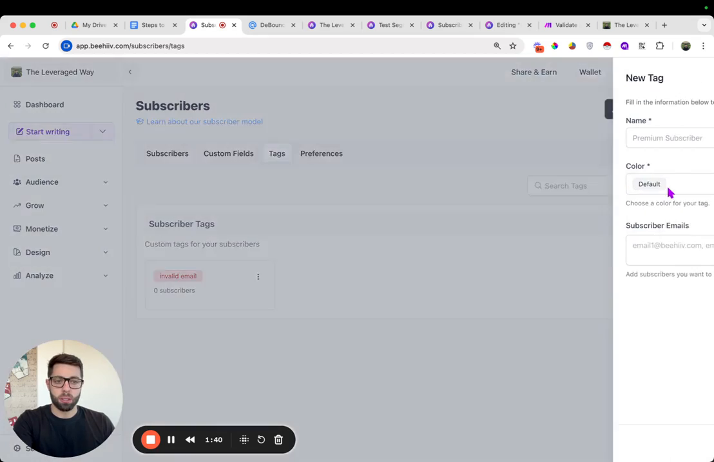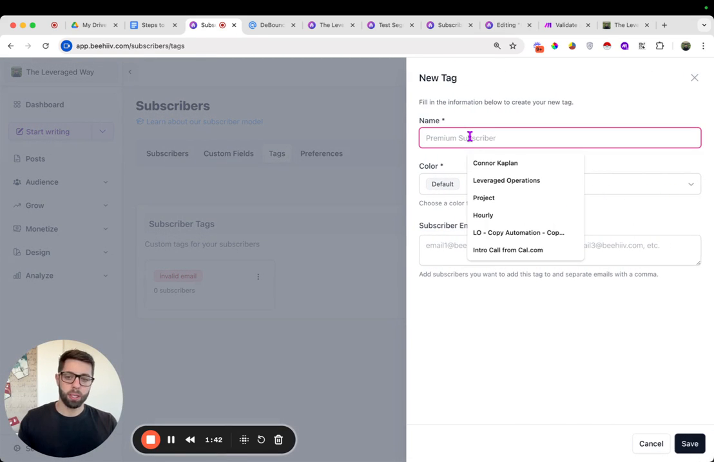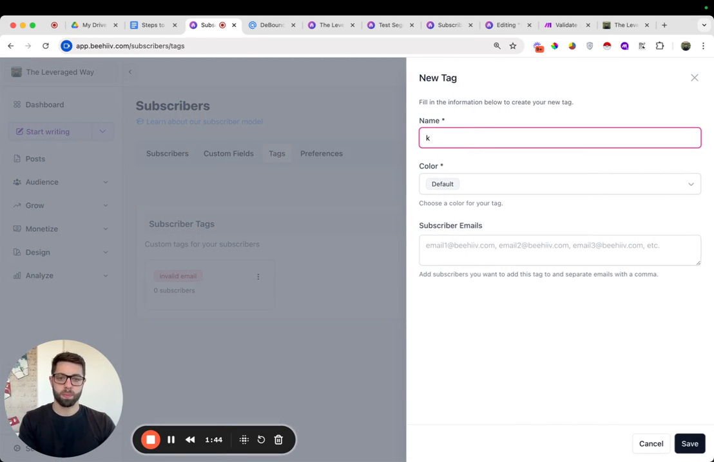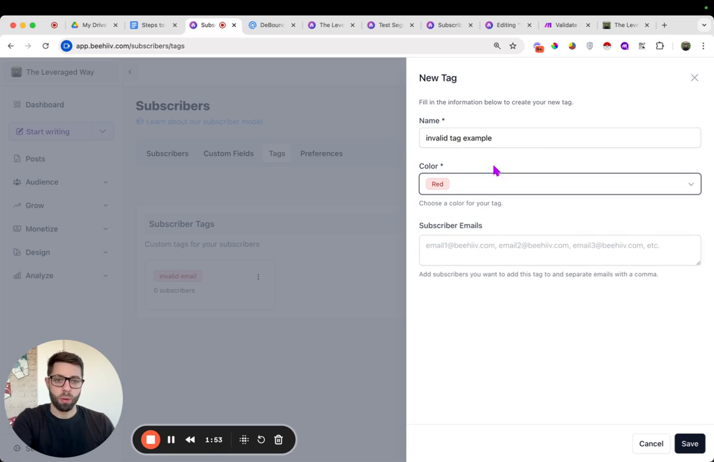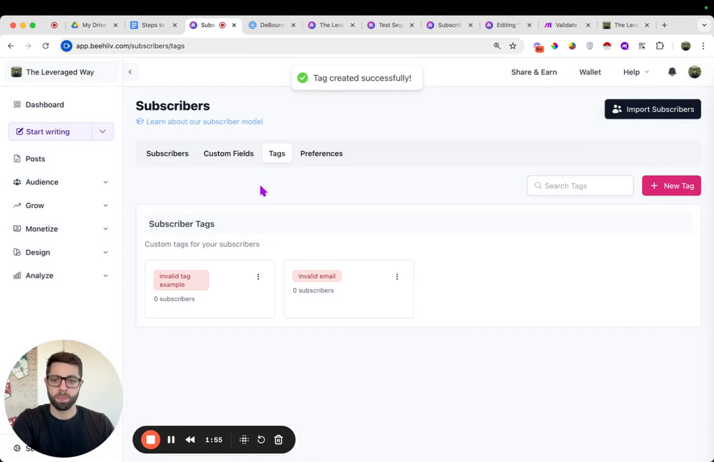What I did is I just created a new tag, and you can name it anything you want. And a valid tag example. Bounces aren't cool, so let's label them red. That's how I did that part.